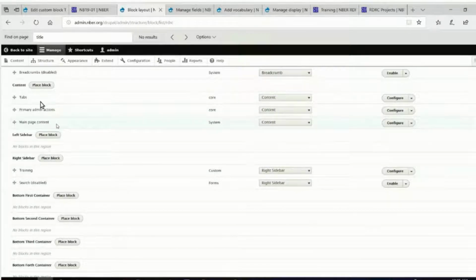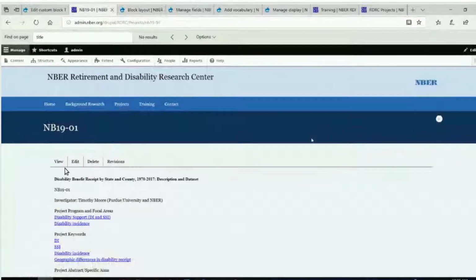Okay, so now do you see where it says tabs, primary admin access, and then main page content? Do you see those? Okay, just real quick, I want to show you what that corresponds to. Click the tab to the left one more time. In your browser, the tab right to the left of this one. Click that one time. Okay. So do you see where it says view, edit, delete? Those are the tabs. Do you see below that all the content? That's the main content. So that's what the block displays are placing onto the page there.